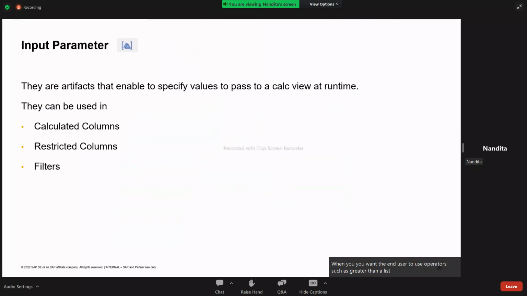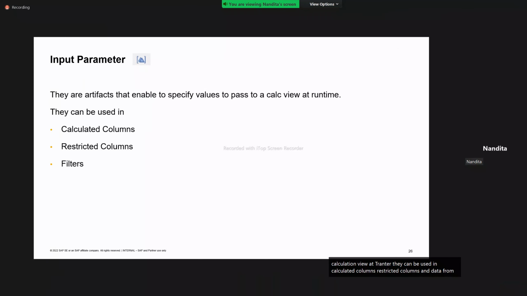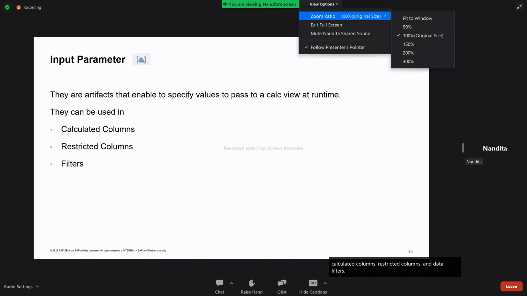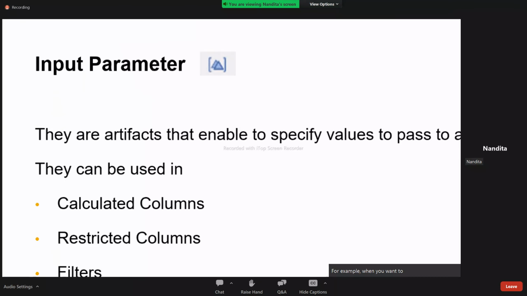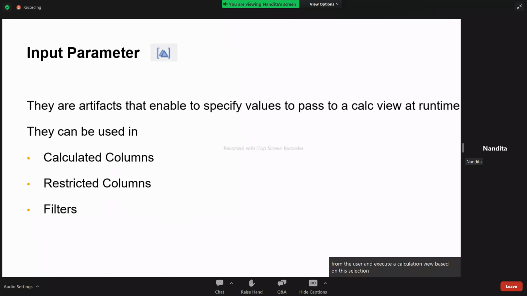The next topic is input parameters. Input parameters are the artifact that enables values to pass in a calculation view at runtime. They can be used in calculated columns, restricted columns, and data filters. For example, when you want to take an input from the user and execute a calculation view based on this selection, you need to implement input parameters.